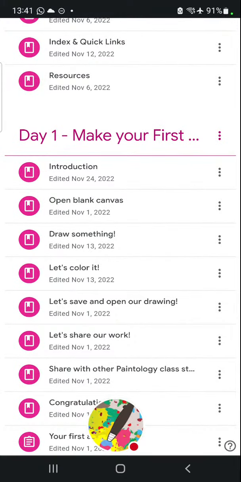This takes you through the steps of drawing. So remember, this doesn't tie you to Paintology. It teaches you skills in drawing, the skills that you need.